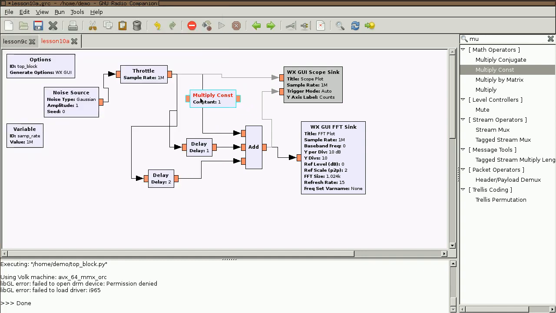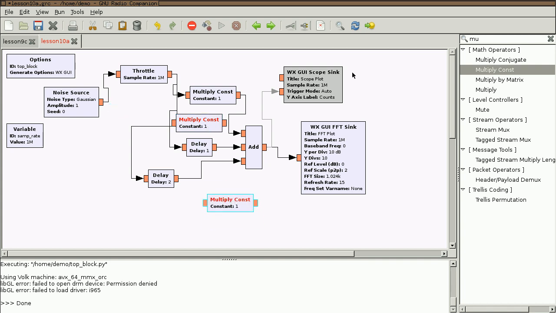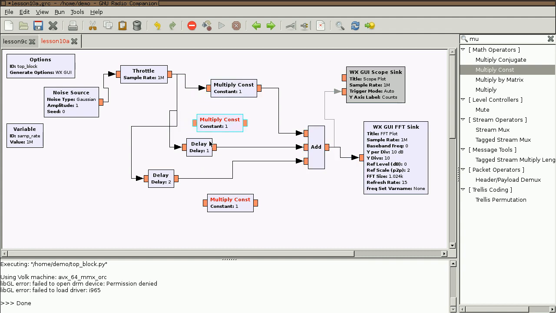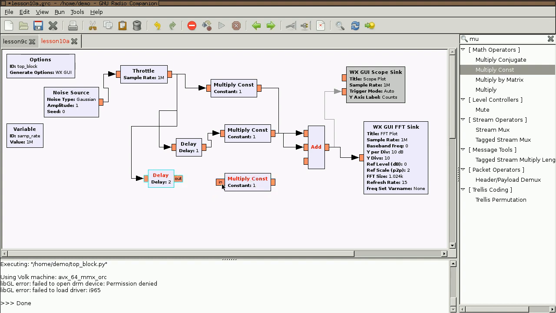And let me put a bunch of these in my flow graph here. I'm going to put one into the undelayed signal, and then I'm going to copy and paste that, and I'll move things around so this is a little bit less cluttered. But at my delayed signals, the one that's delayed by 1 will get multiplied by a constant, and the one that's delayed by 2 will get multiplied by a constant. Now I have a weighted moving average.